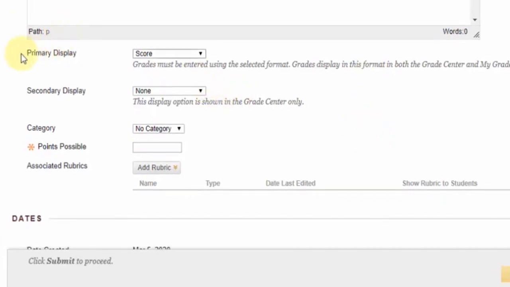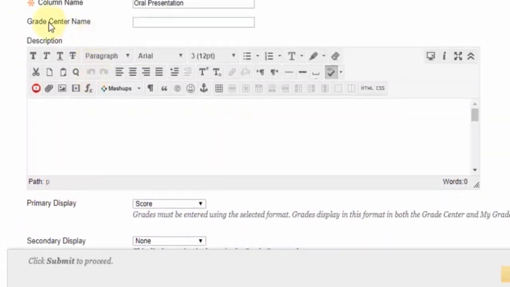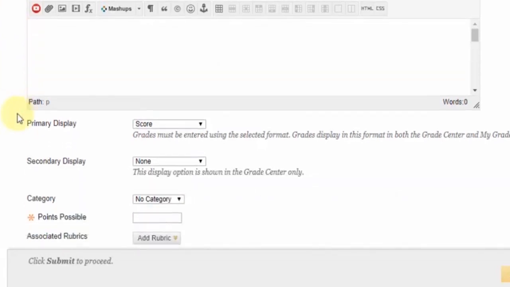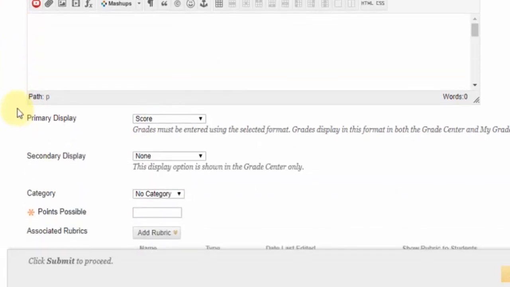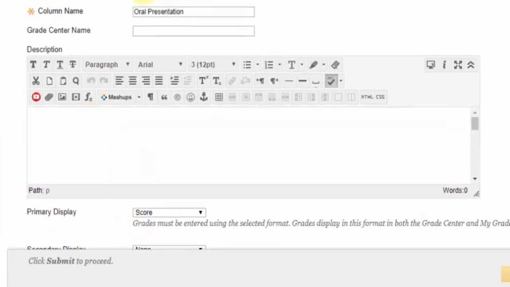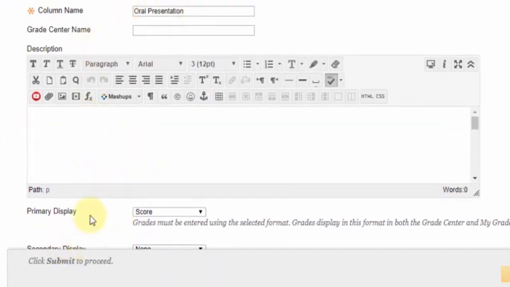Okay, so at the bottom you're going to see that you have the grade center name. You do not need to fill that out. It would just give your column a different name if you decide to word that differently. It's not necessary. Description is also not necessary because only you'll be able to see the description. And I feel like the name should be a description enough for the column itself.